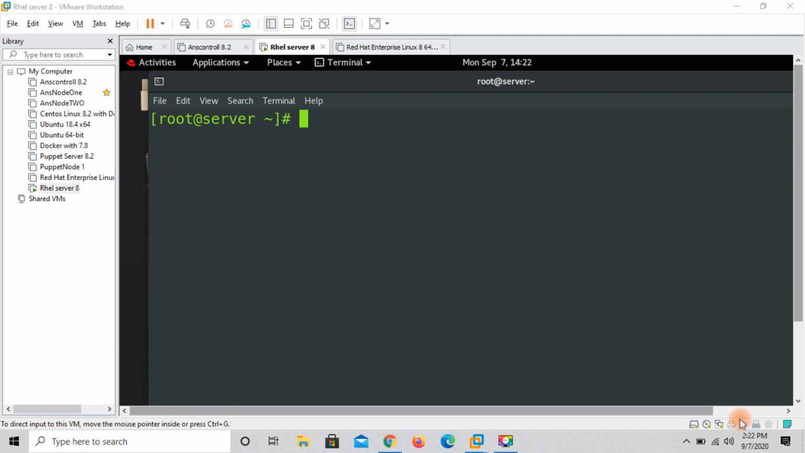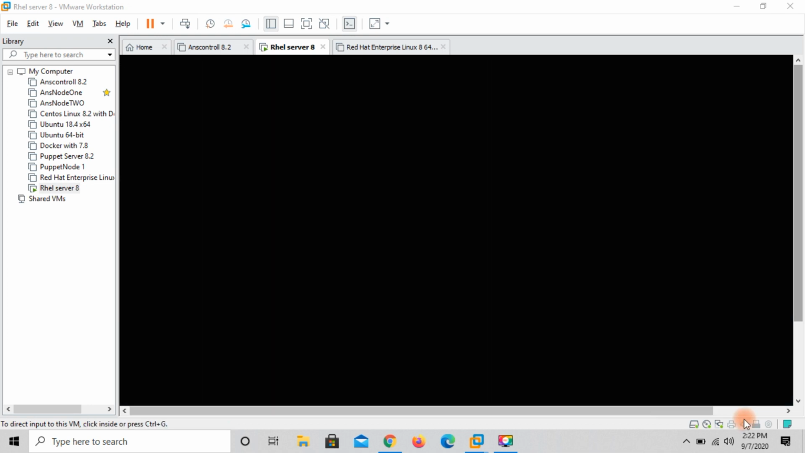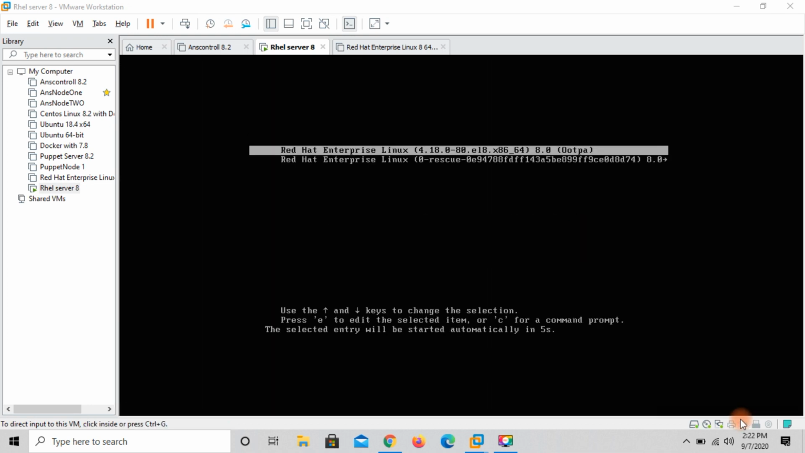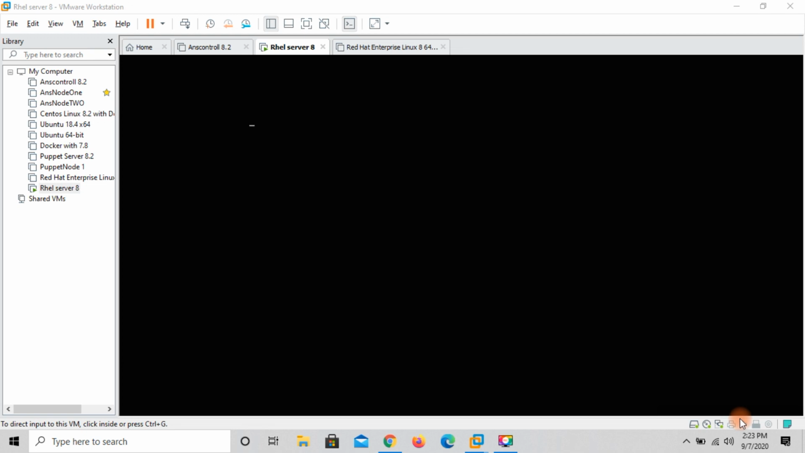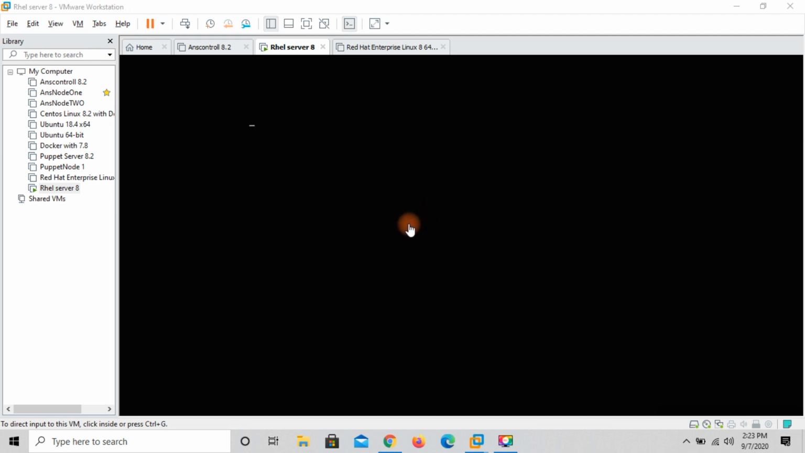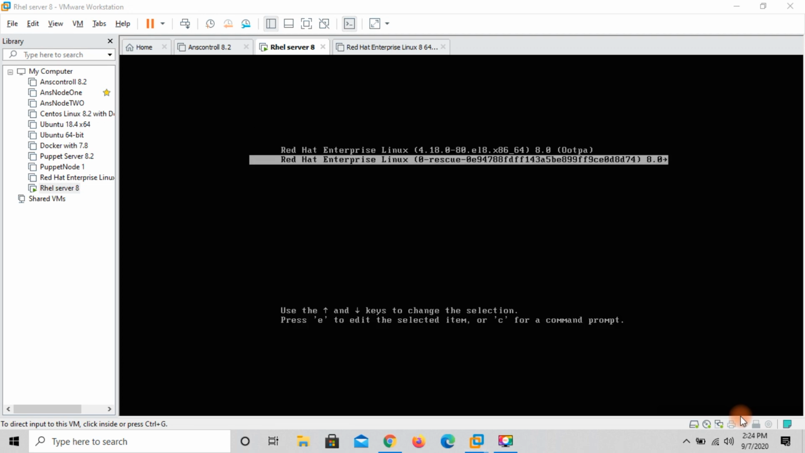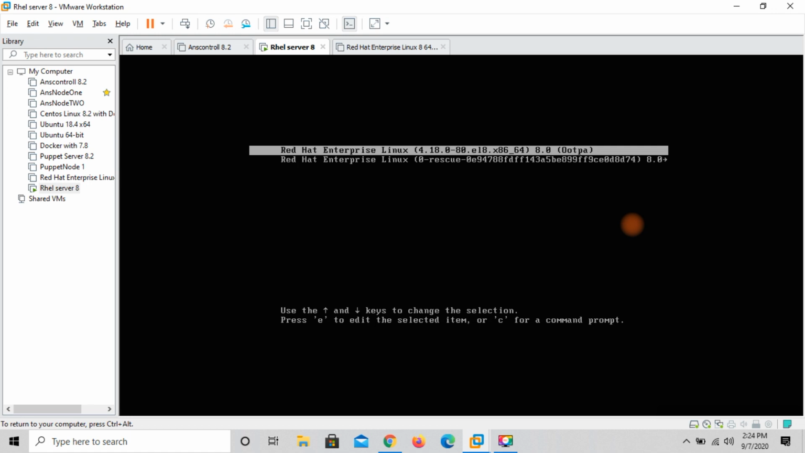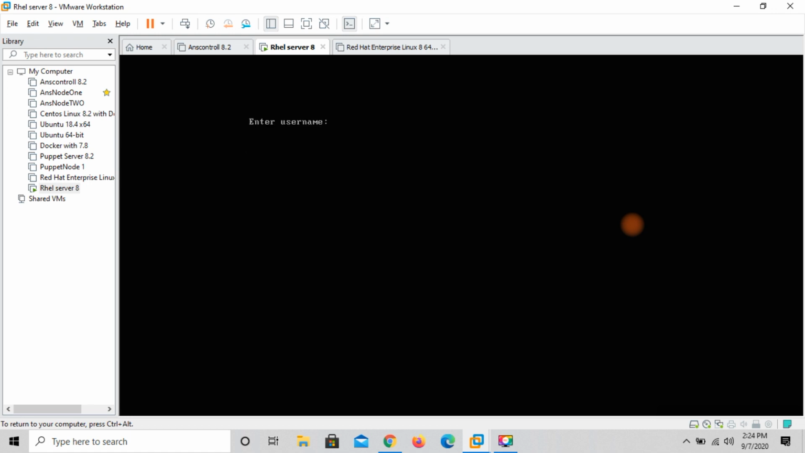Sorry guys, something is troubling my machine. Right now I am using another command. You can see, this is the GRUB screen or kernel line. I have applied a GRUB password on my bootloader. So right now I will try to break my root password. Then I will type E for edit.